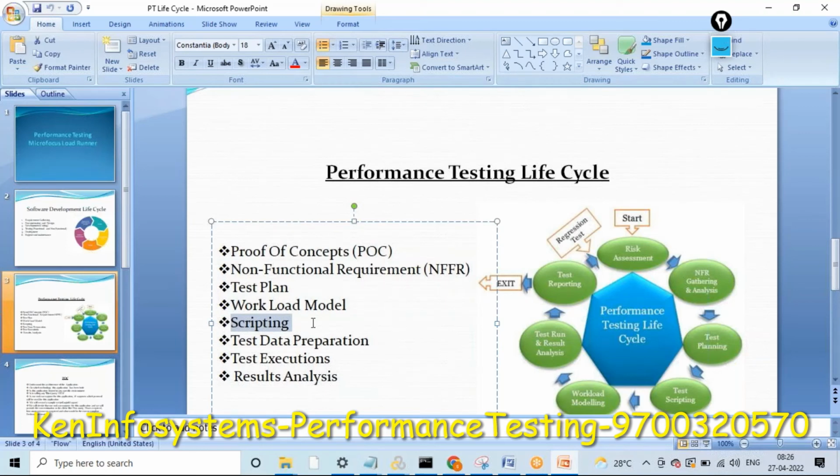The scripting will take the major time, and after that it's common, like running the test executions and gathering the results. So we can separate these three steps into three different portions. The first four phases we'll call the documentation phase, the second portion we call the scripting phase, and the third one we call the execution phase.